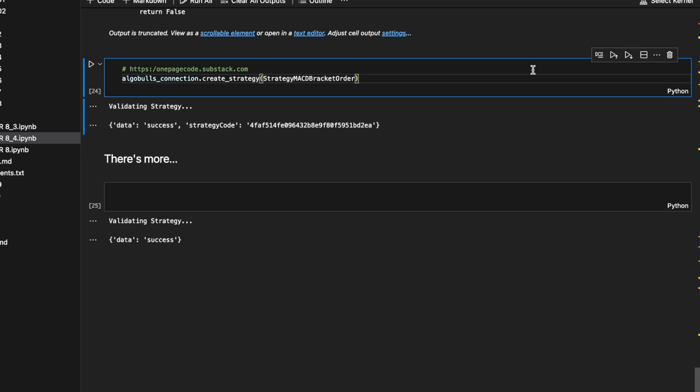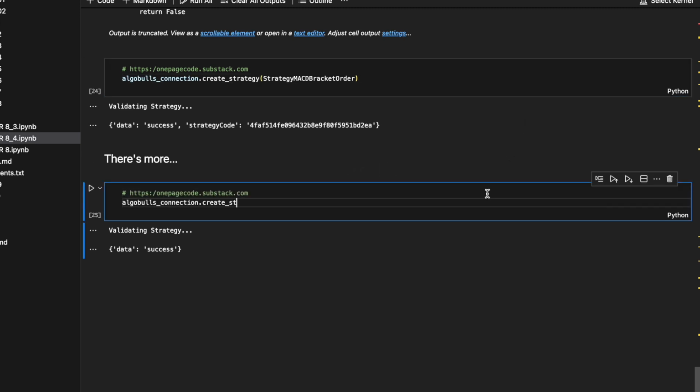The given code initiates a connection to an algorithmic trading platform called algobulls_connection. It then proceeds to create and implement a strategy called strategy_order on this platform. The details and functionality of this strategy can be found on the provided website. This code is a method call that creates a strategy for algorithmic trading using the MACD, moving average convergence divergence, indicator in a bracket order. The algobulls_connection object is being used to create the strategy, and the strategy_order class represents the specific strategy being used. The overwrite equals true parameter indicates that any existing strategy with the same name should be overwritten.